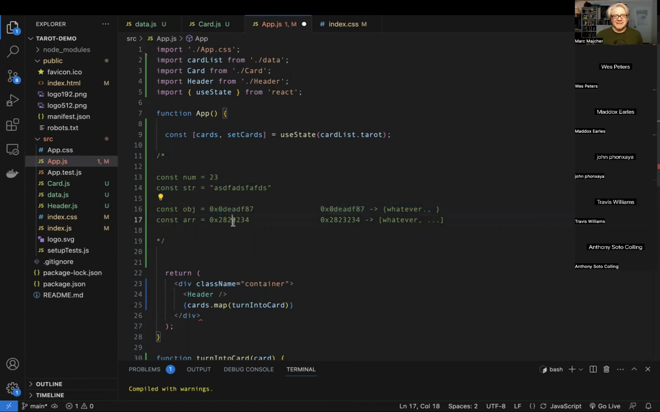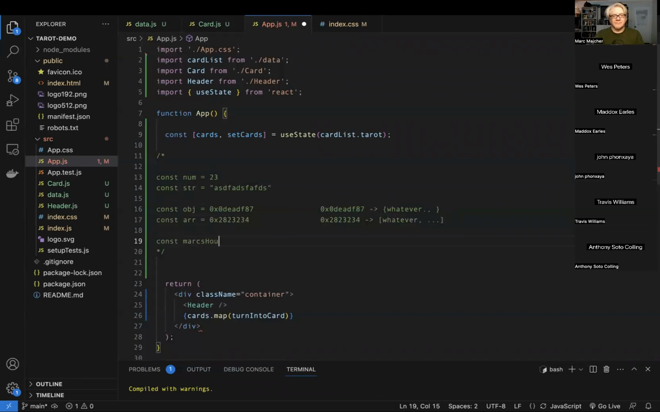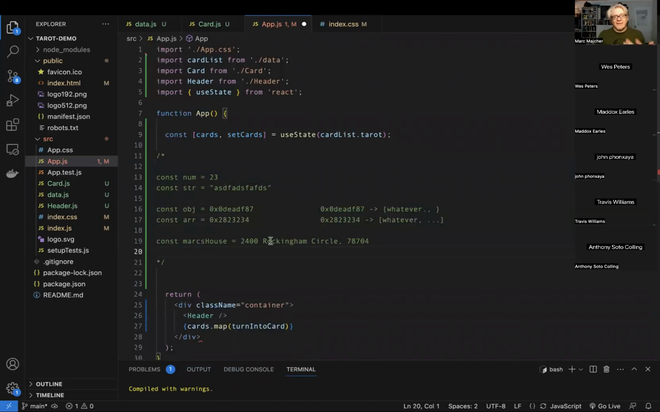The easy way to remember this is, this is the memory address. I kind of liken it to a house address. So I can say, my house equals whatever my address is. And so this isn't, 2400 Rockingham Circle, 7874. So that's the address of my house. And I can say, const home equals Mark's house.